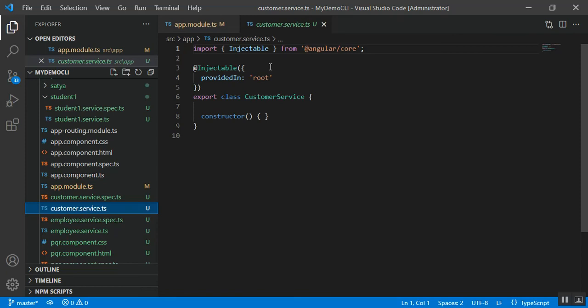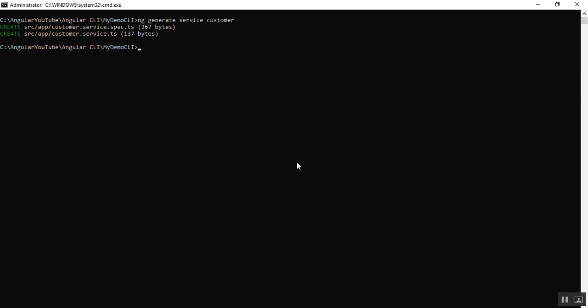So this command will generate a service and the spec file, but what it does not do is register the service. Remember, to be able to use the service, we must register it in our Angular application. We do this manually after creating the service, by registering it in the app.module.ts file.